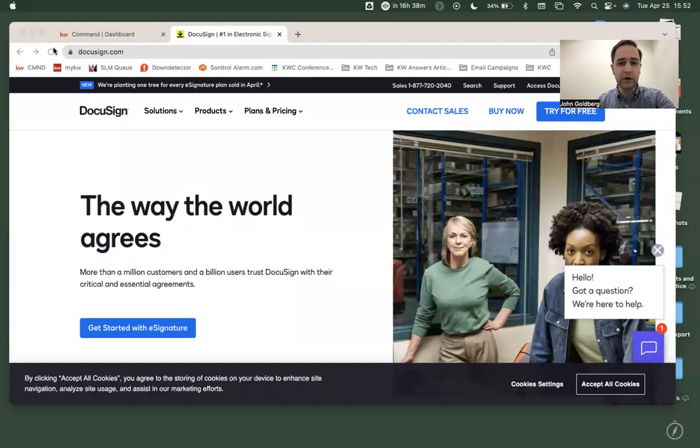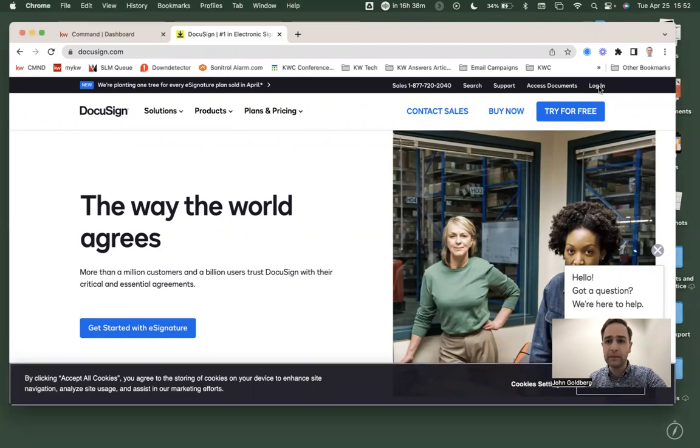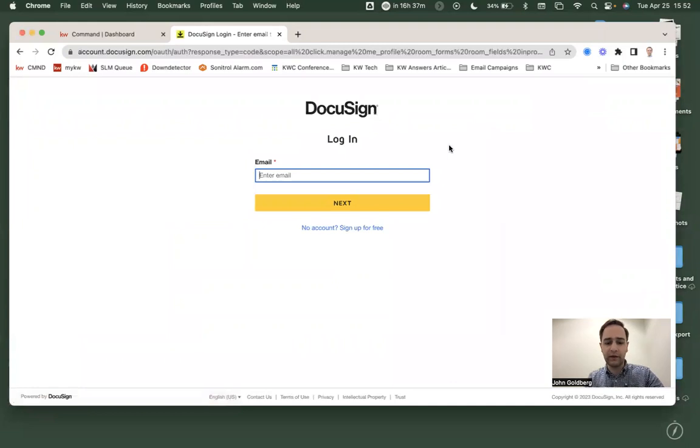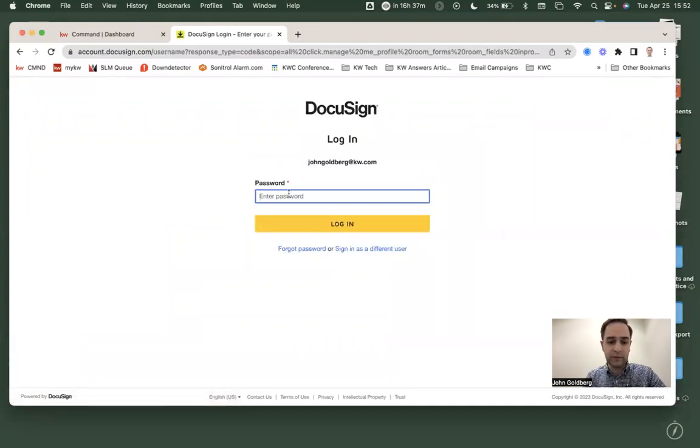While I share my screen here with you, you're going to want to go inside of Google Chrome and type in DocuSign.com. This will go ahead and take you directly to DocuSign's website here. And to get started, I'm going to click the login button in the upper right-hand corner. And I'm going to sign in directly with my account. Type the password in.